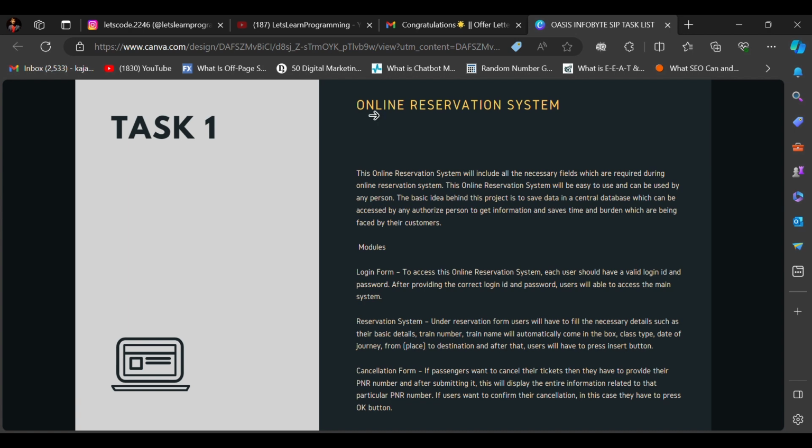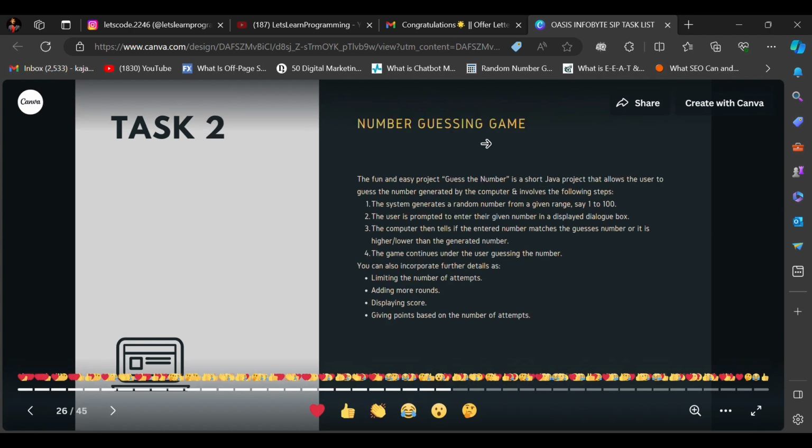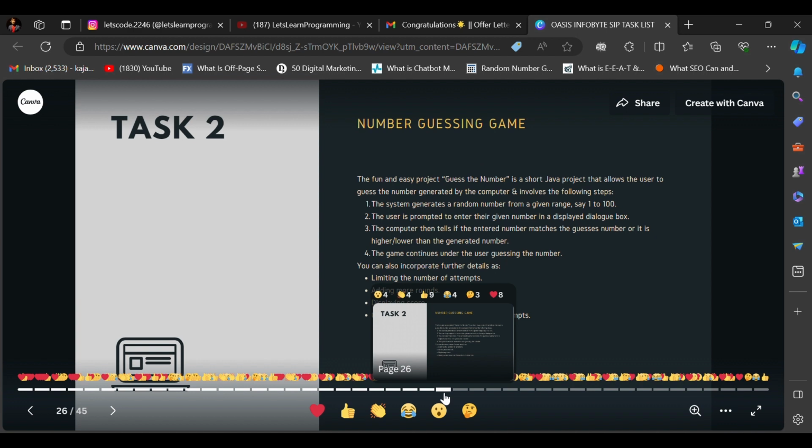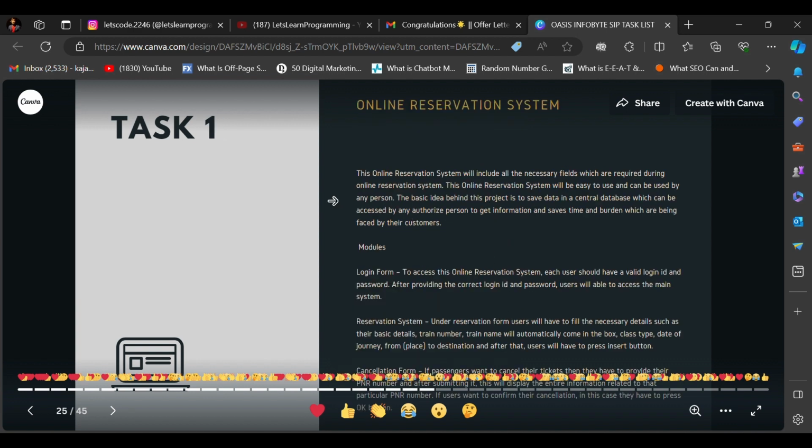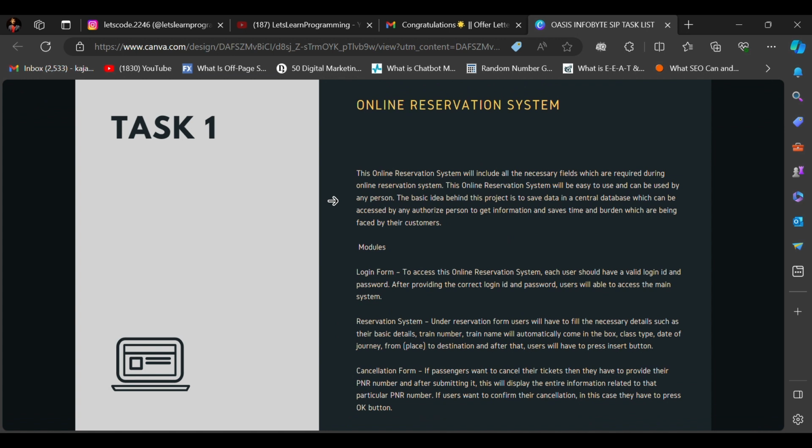The first task is an online reservation system. As a real-time example, we can take a railway station. How are we going to save our data in the database for railways? For example, we take input from the user like name, train number, age and PNR number, and we have to save it into the database. So let's see what modules we have to build.